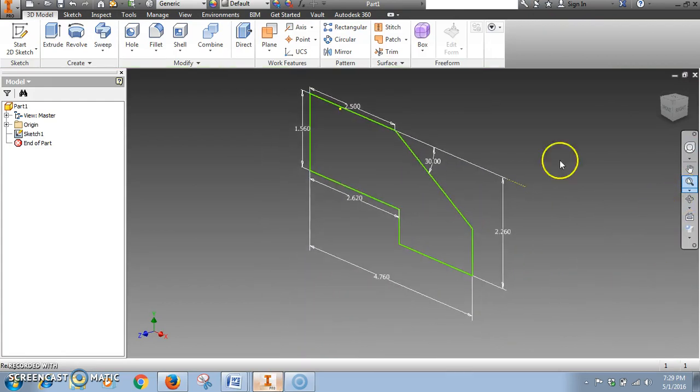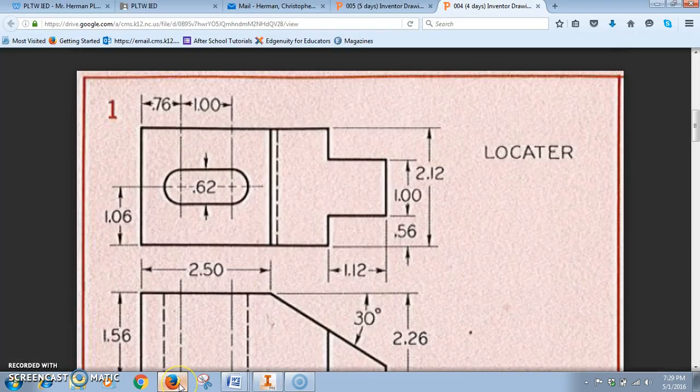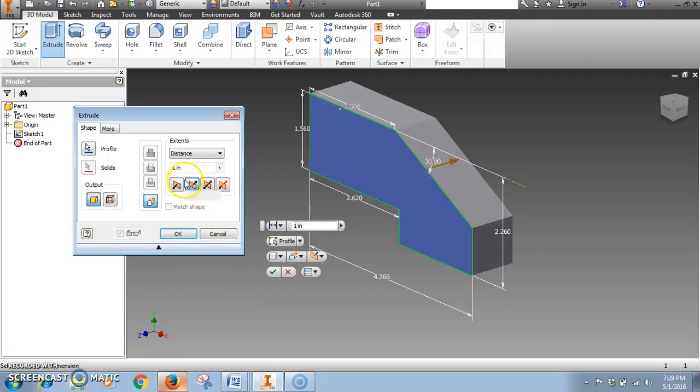Zoom all. Extrude this to the back, and this is going to be 2.12. This is one of those that has really strange dimensions. Good grief. 2.12.